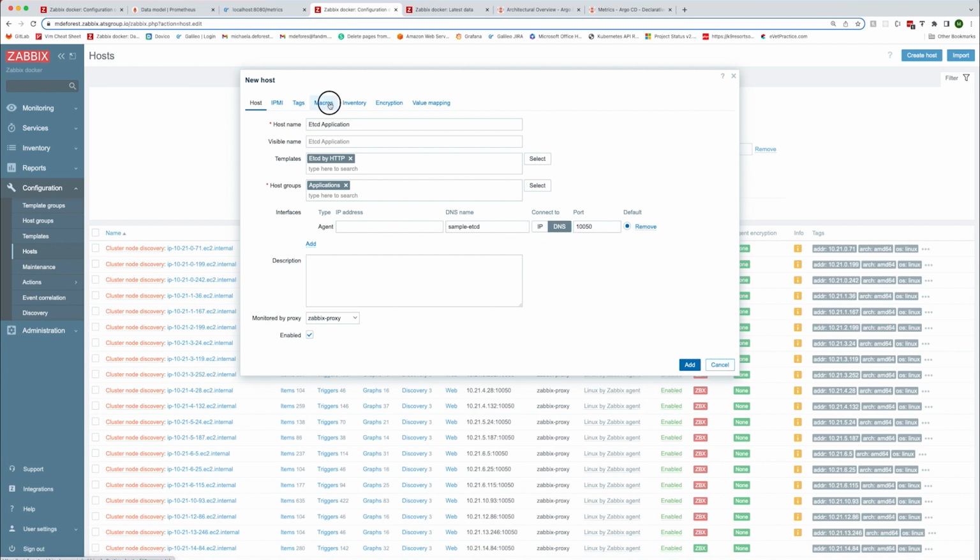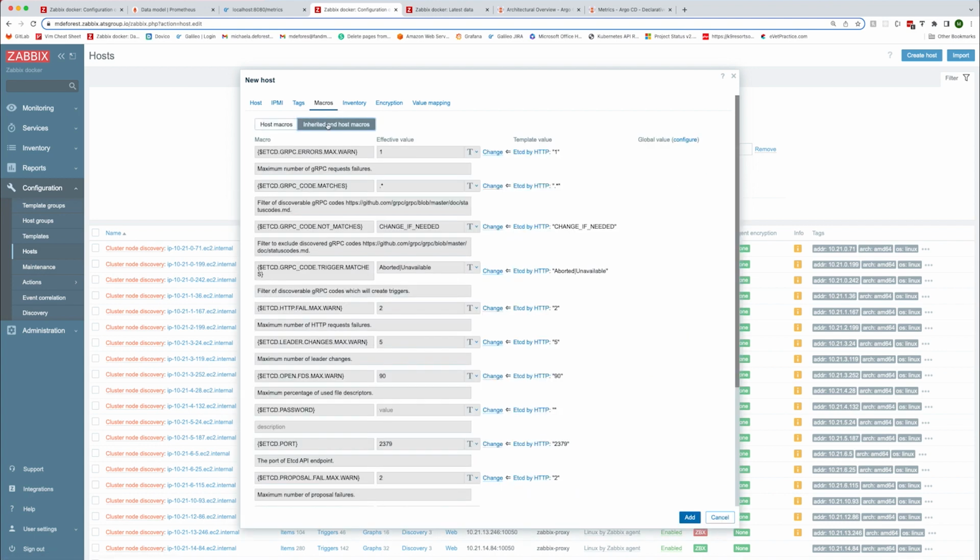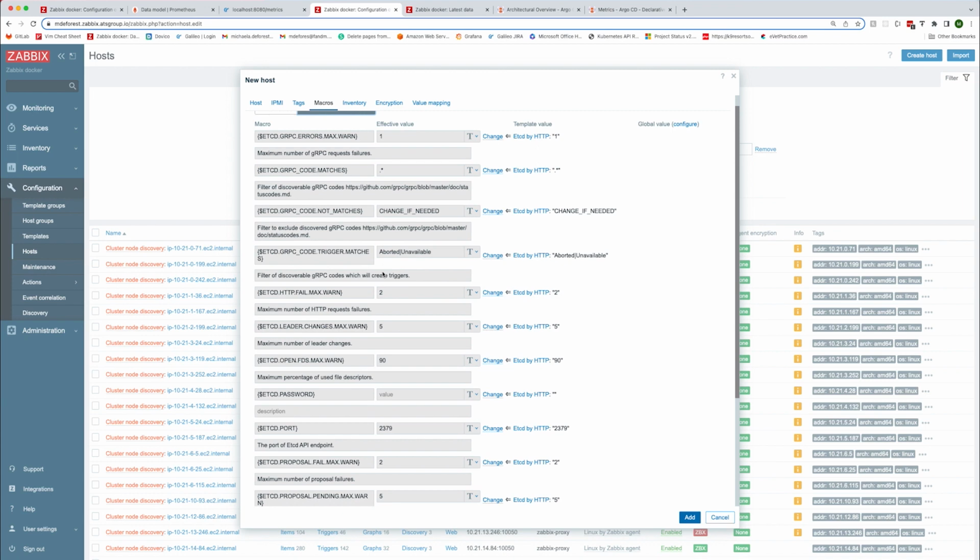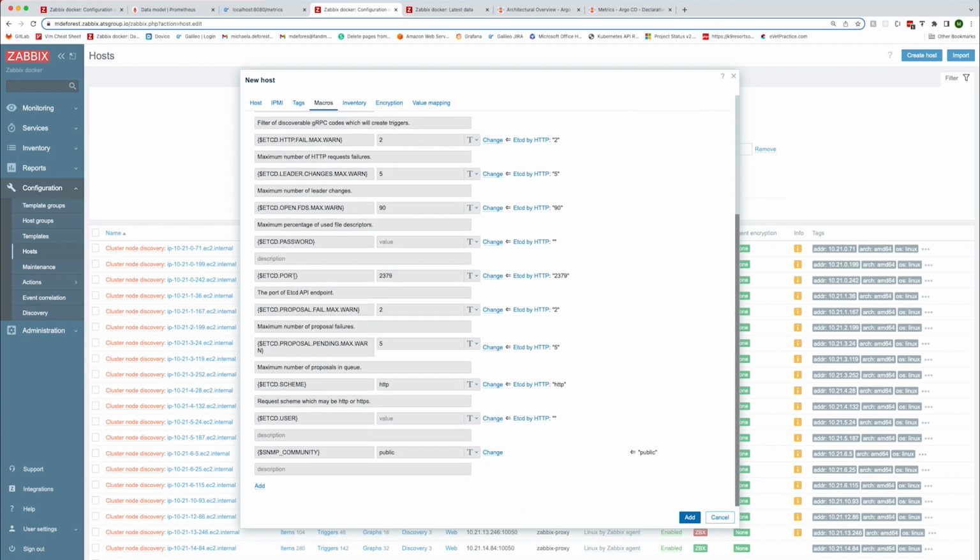And just to take a look at the macros real quick, we'll click on inherited and host macros, we'll see that there is this etcd.port, and it's set to 2379, which is the default and also what the service uses, so we can leave that as it is.